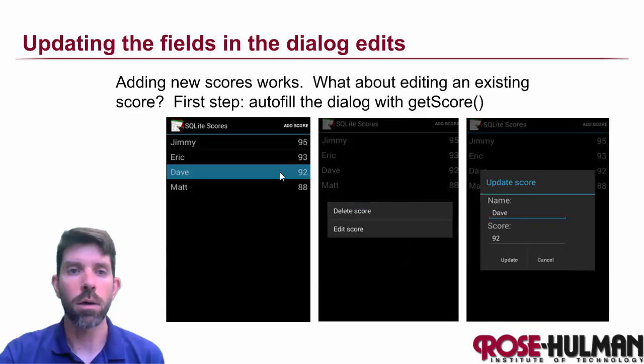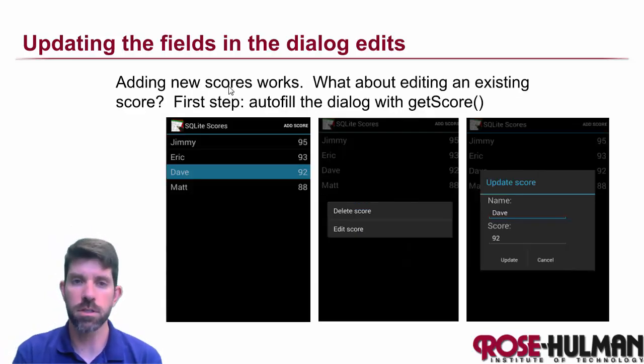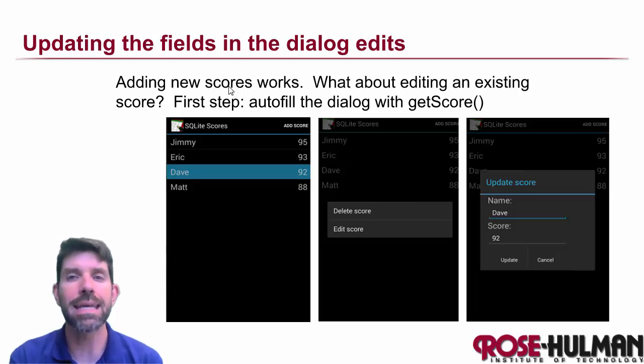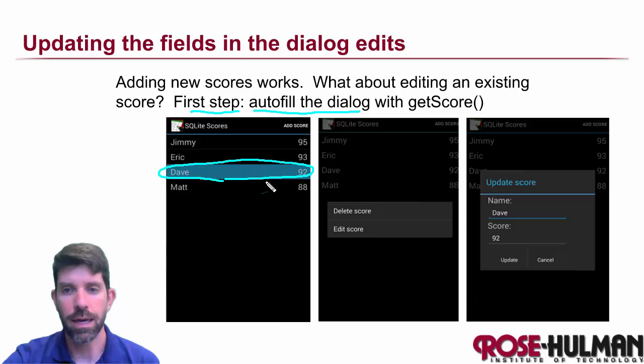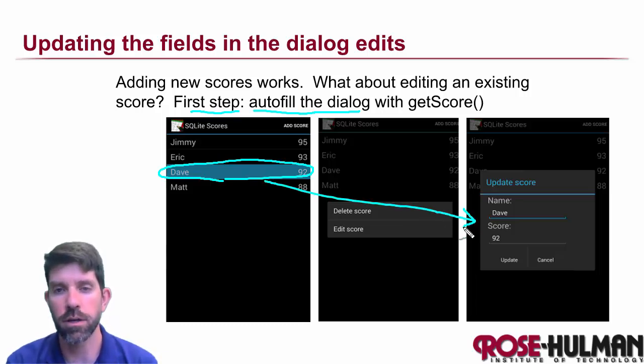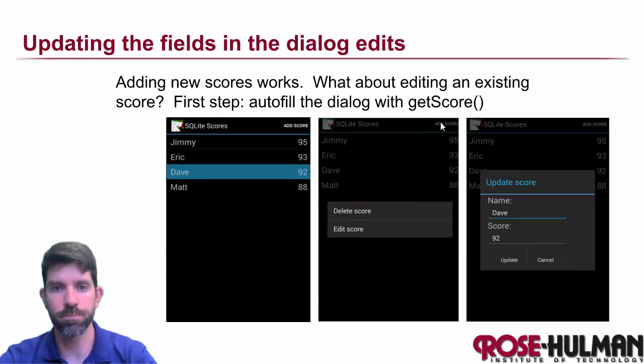Okay, so updating the fields. We already know that we can add new ones. As far as editing existing ones, we're going to break it up into a couple of steps. The first step is going to be to autofill the dialog, so that it takes the existing value and gets that into this dialog right here. And to do that, we're going to use a method called getScore.